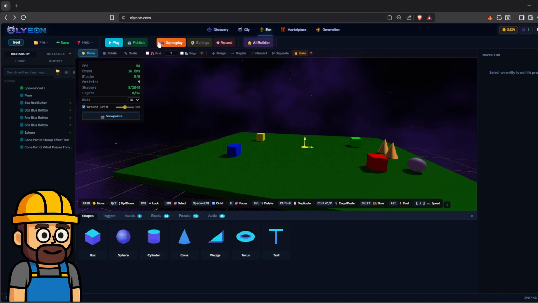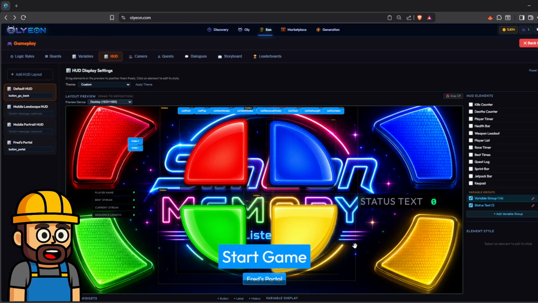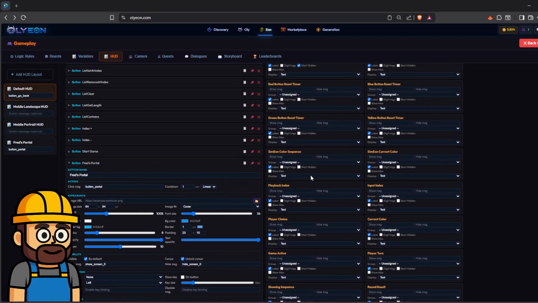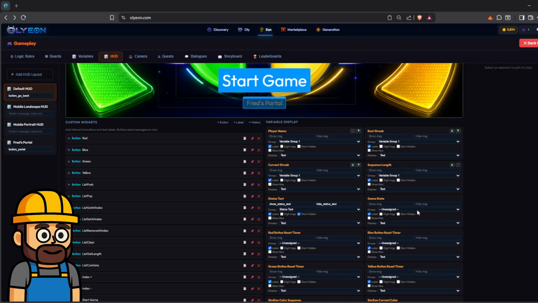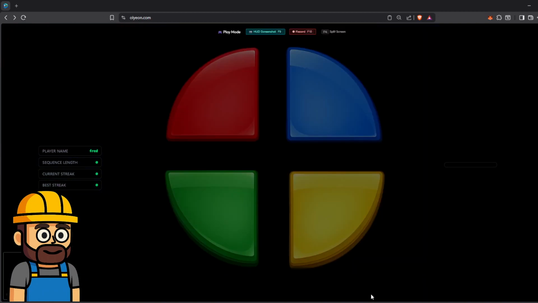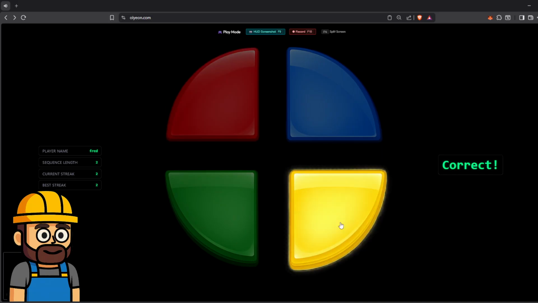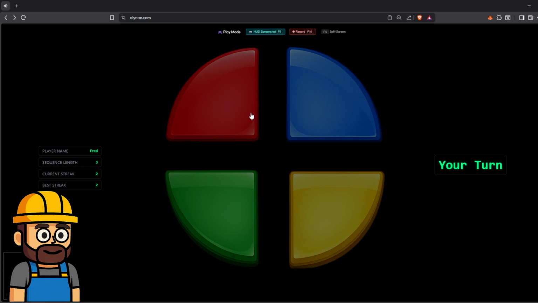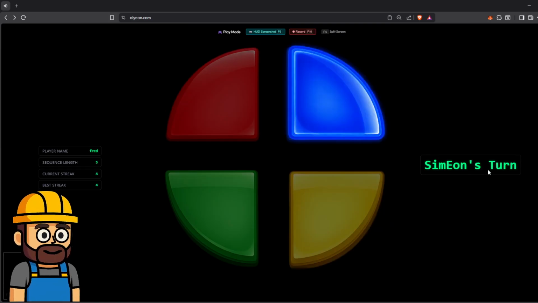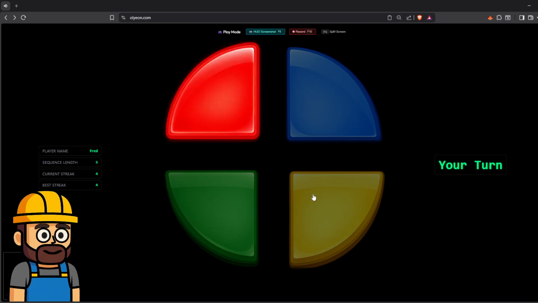I want the label off. Oh, that was the text timer. Game status, status text, label off. There we go. It's green. So at least the text is up and is working.